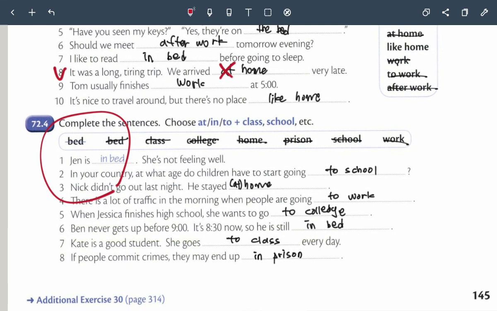Jen is in bed. She's not feeling well. In your country, at what age do children have to start going to school? Nick didn't go out last night. He stayed at home. There is a lot of traffic in the morning when people are going to work. When Jessica finishes high school, she wants to go to college.